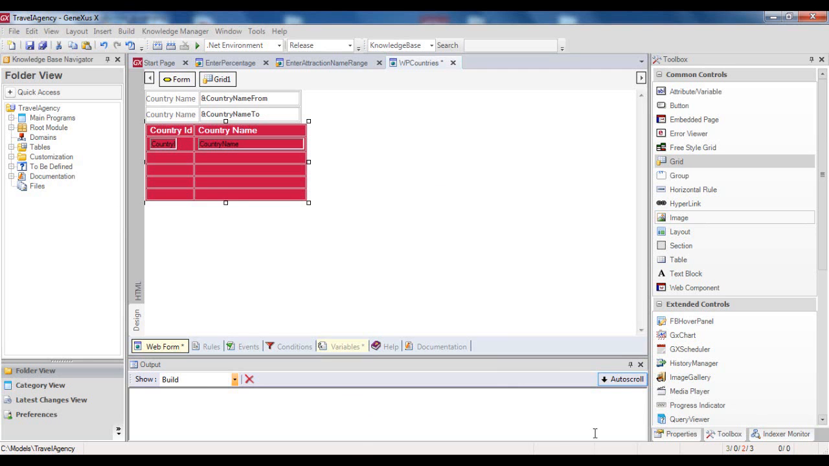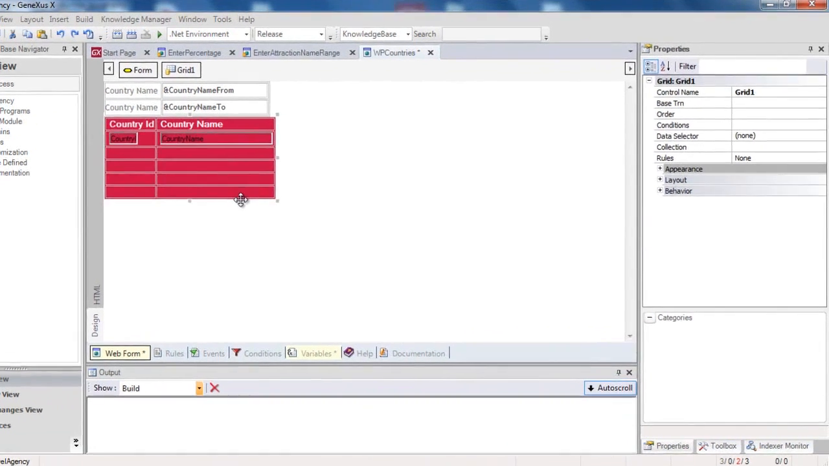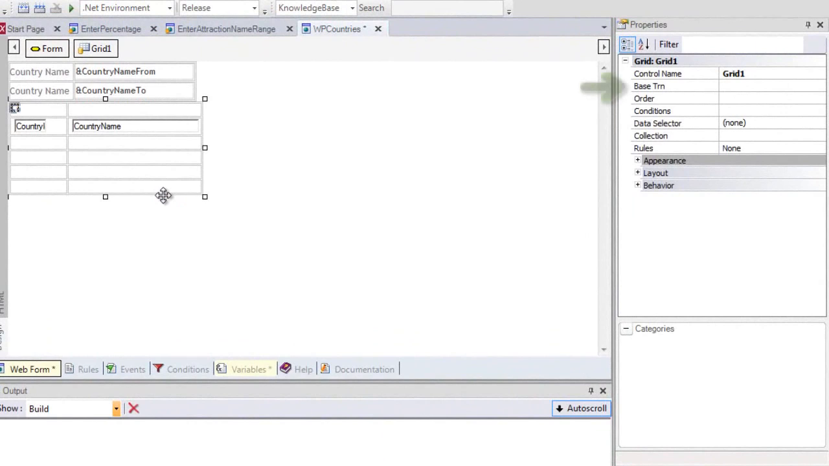Also, if we notice the grid's properties, we will see that we have a grid property called base transaction, which offers the same as in the for each. That is to say, the purpose of this property is that we indicate in it the name of the transaction whose associated physical table we want to navigate.